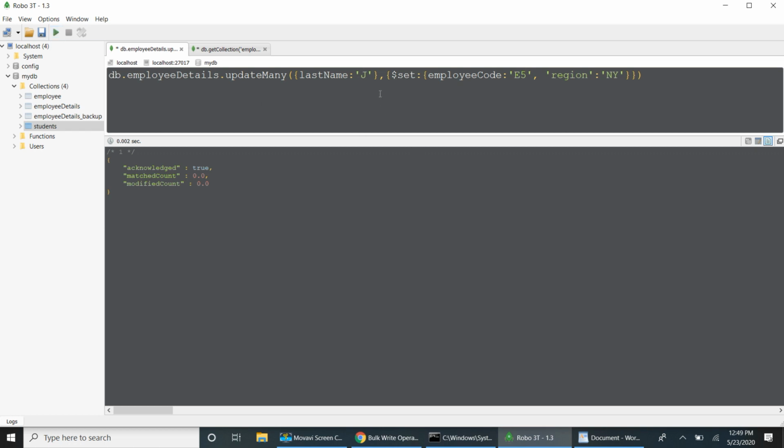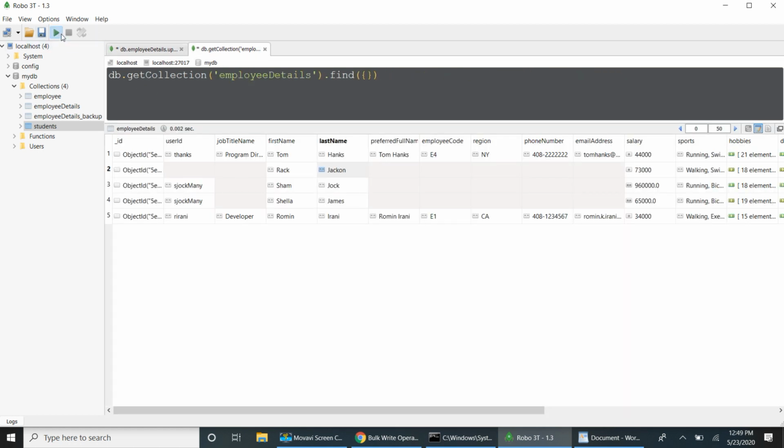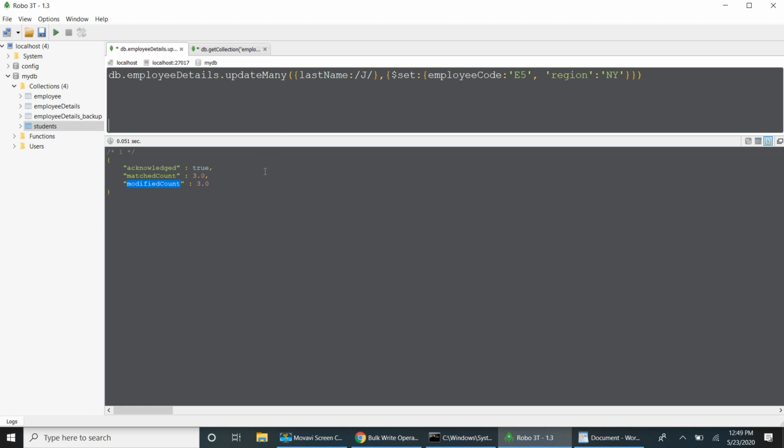sorry, I have not used the regular expression, that's why it didn't find any record and it gave me a match count of 0. See, now it found 3 matched records, so it updated 3 records. If I come here, these 3 records are updated. In case there is no matching condition, previously we got 0 records updated. When I pass last name alone as capital J, it didn't update any record because it didn't find anything.